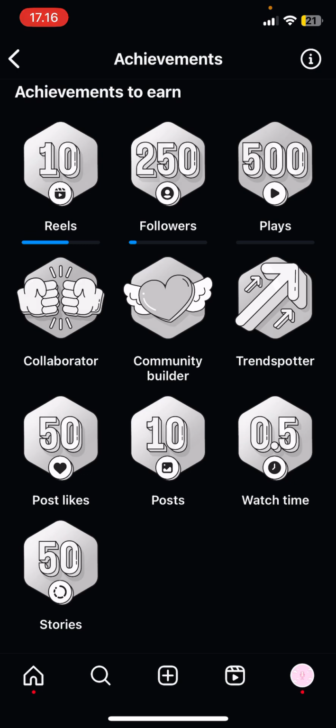So basically it's going to go up from there. If you've reached 100 stories, you're going to get the 100 stories achievement, but then it's going to go up, the numbers are going to keep going up. And that is how you can basically find the achievements on Instagram, and how you can also get more achievements.